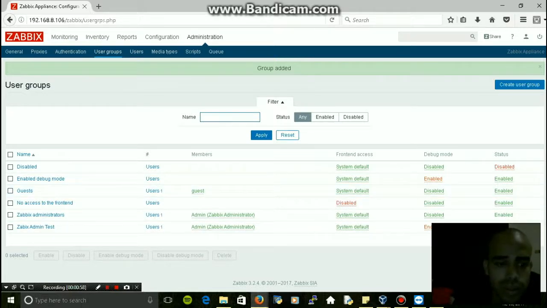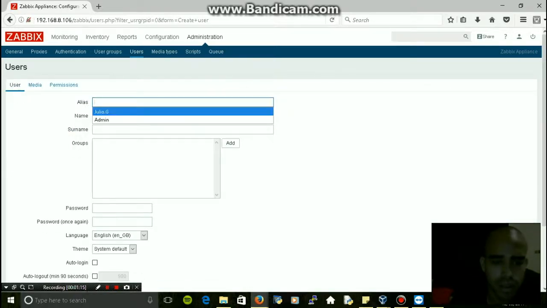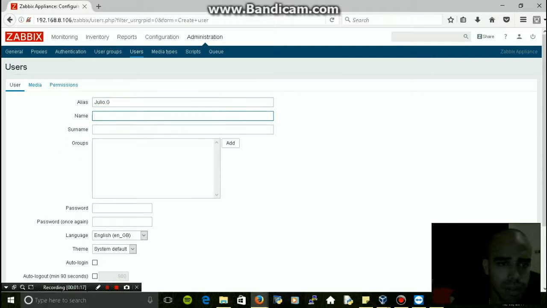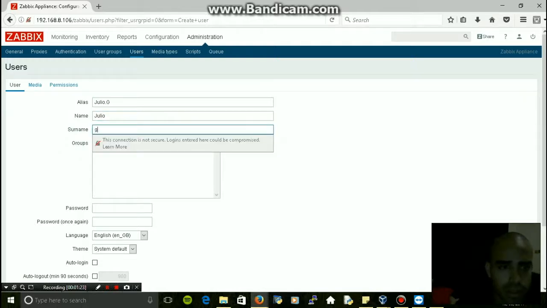So now we're going to users, and at the moment I got just one admin and one guest, which is what comes by default for Zabbix. Create a new user. I already created a new one when I was testing this, and that's gonna create it here faster.